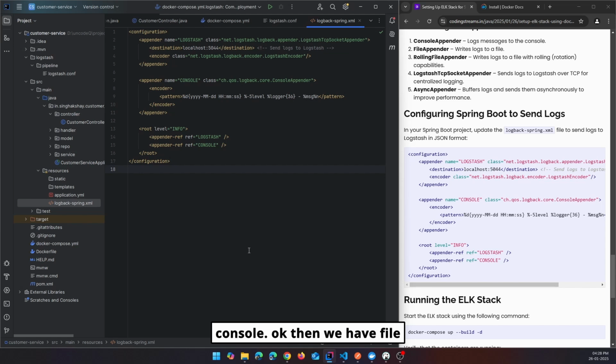We have some common appenders, that is the console appender, which is used to send logs to the console, which we generally use in our Spring Boot application, and with the help of that only we see the logs in our console. Then we have the file appender, which saves logs to a file, and then we have the Logstash TCP socket appender, which we are using in this file. Basically, this sends logs to Logstash over the TCP protocol.